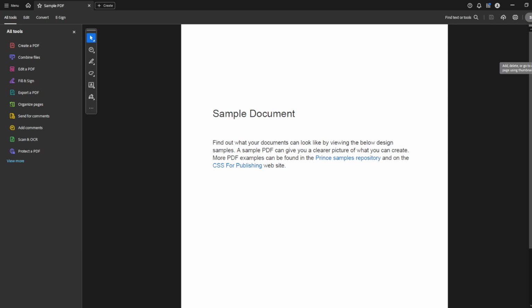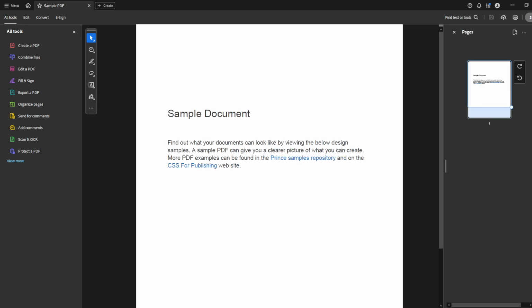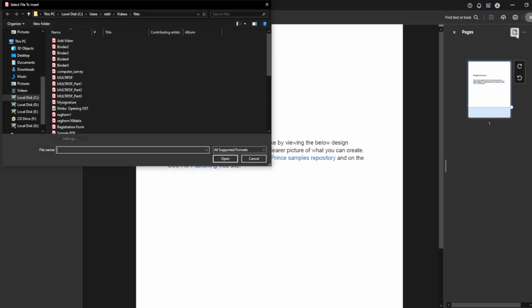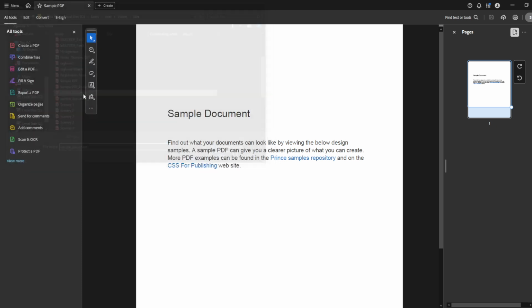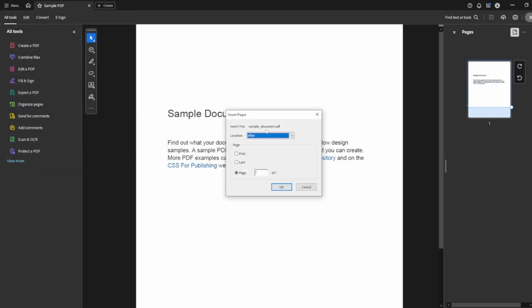Now, on to the main task, inserting a new page. Look to the top right where you'll find a command that says Insert Pages. Clicking on this will guide you through the next steps. A dialog box will pop up. This is where you select the file you wish to insert. Navigate to your file, select it, and then click Open. It might seem simple, but choosing the right file is crucial, so double check you've got the correct one.